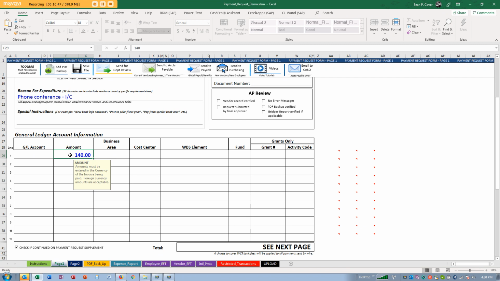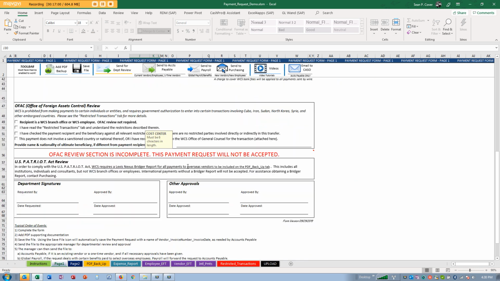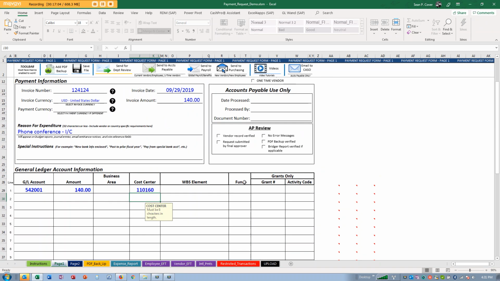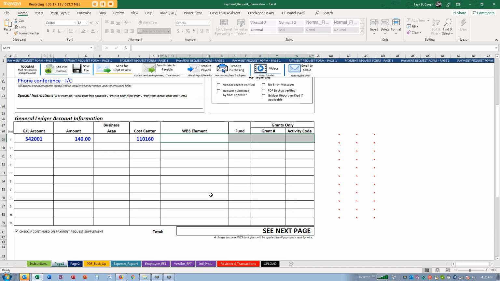So here I'm going to put in my account, the cost account information, and my cost center, and that's more than enough for this. I can sign it here. I got to check off some boxes and sign it and send it off. But if you have WBS element or grant or fund that you need to put in, you do that. Now, I'm going to uncheck that box again.